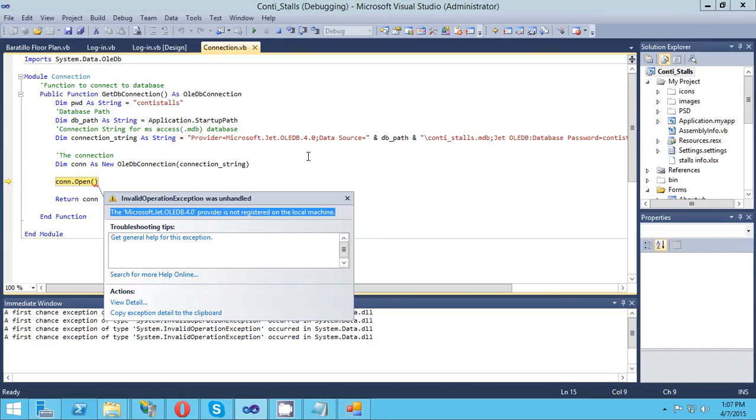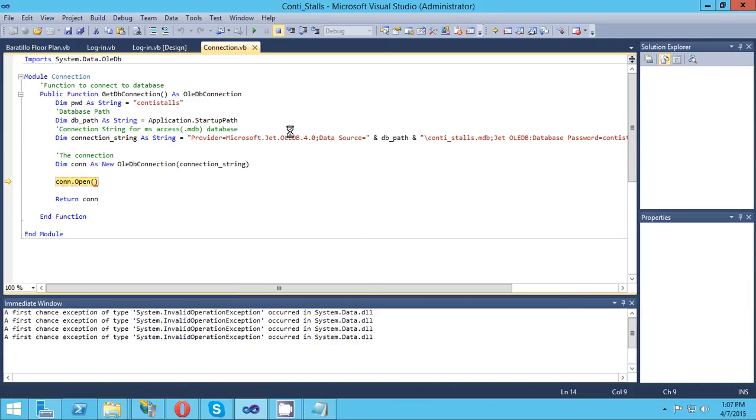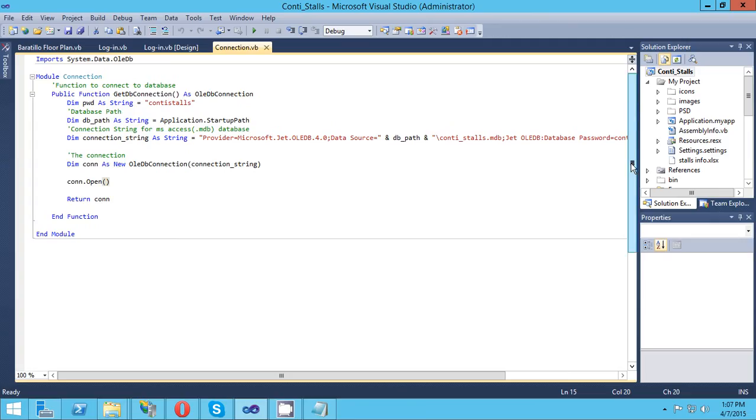First of all, I'm using a Windows Server operating system and my machine is running 64-bit. You will usually encounter this error on a 64-bit machine when you try to use a Microsoft Access database. To fix this error, it's very easy. By the way, I am using VB.NET 2010.